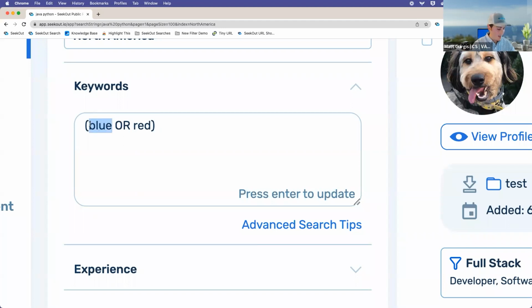I could put red first. I could capitalize blue, doesn't matter. I'm saying the profiles that result back in my search can have just red, they can have just blue, or they can have both. It's going to broaden your search. It's going to find you people that maybe just have red. It's going to find you people that might just have blue, and it's going to find you people that have both, right? Whereas opposed to red and blue, when we put those together, the profiles absolutely have to have both.